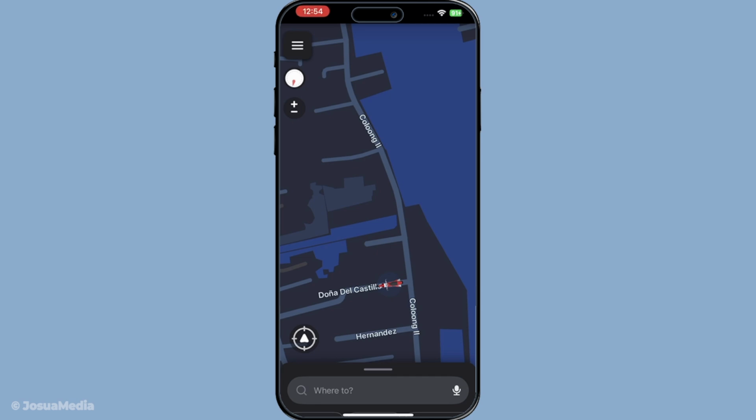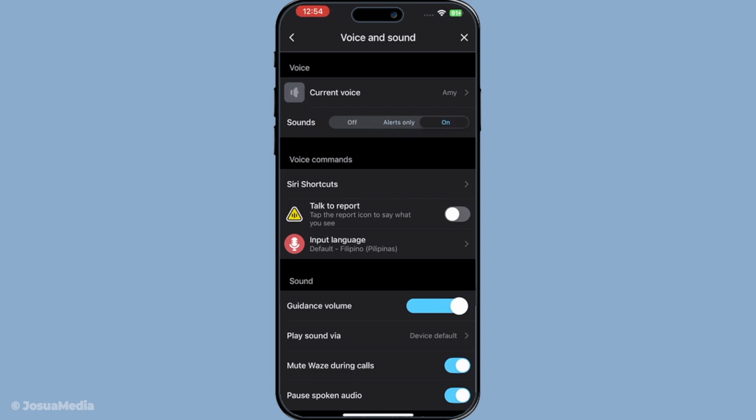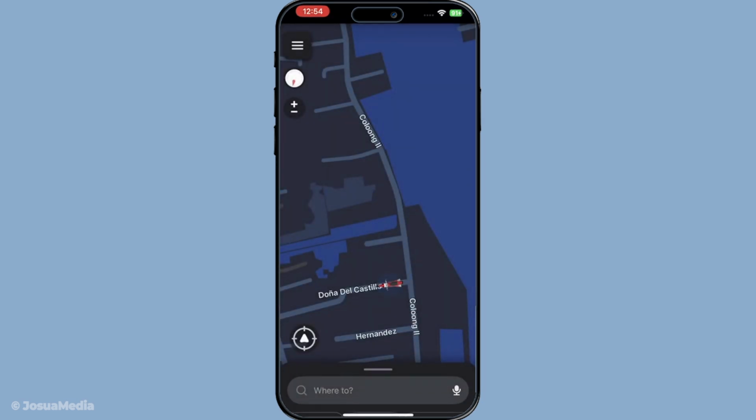So, just to go through it one more time in a smooth, natural flow, make sure your iPhone volume is turned up, open Waze, tap the menu on the top left, go to Settings, tap Voice and Sound, and make sure sound is turned on. And that's it, that's how you fix no sound for navigation directions in Waze on your iPhone. It only takes a minute to check, and once it's set correctly, your voice directions should be back and working normally for your next drive.